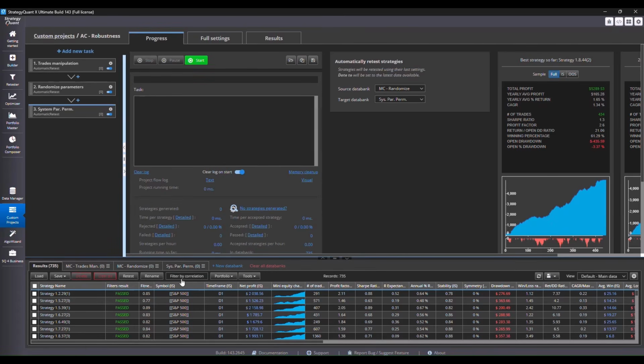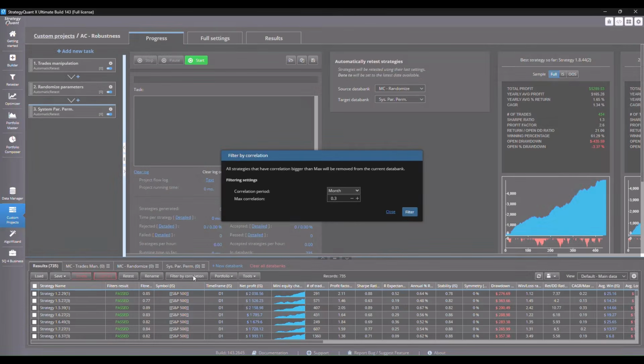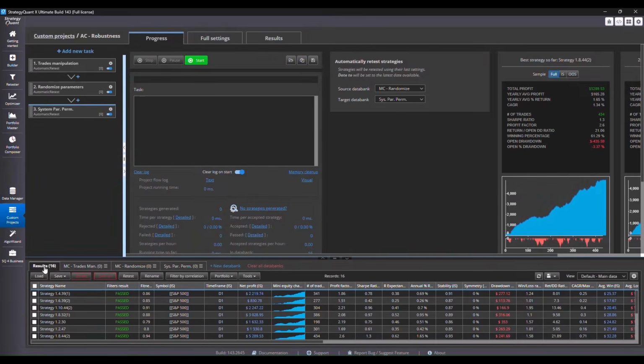The best way to do this is to use the filter by correlation button. When I click on it, I set it so that I want to filter out all strategies that have a correlation greater than 0.3 on a monthly basis. And I click on filter. Here I see message that 719 strategies have been deleted, meaning I'm left with 16 strategies to test. Now, here in the progress tab, I click on the start button and let the test begin.